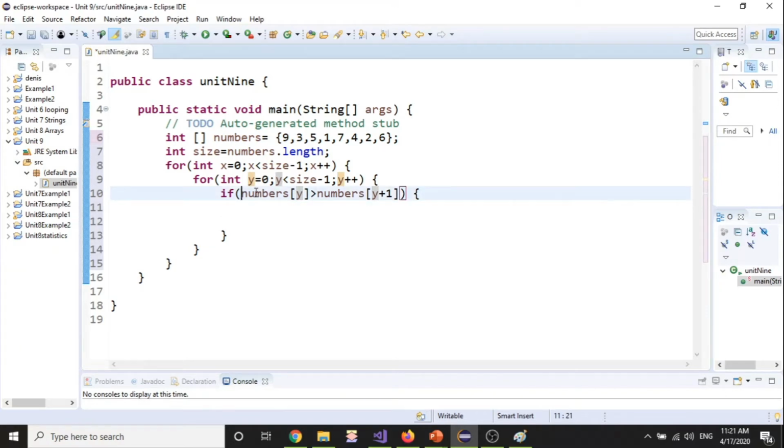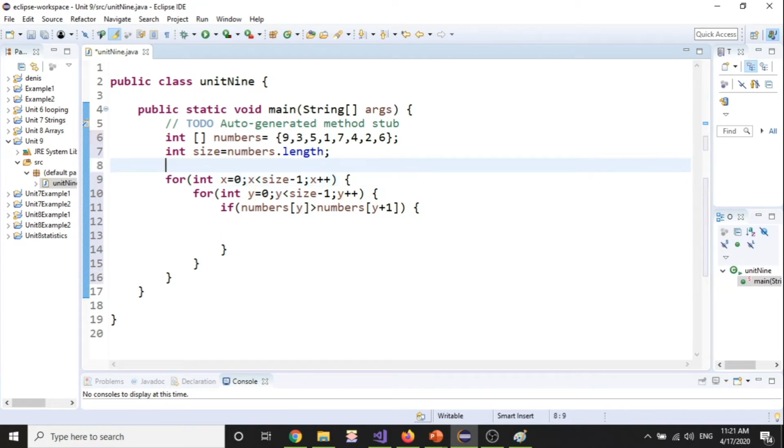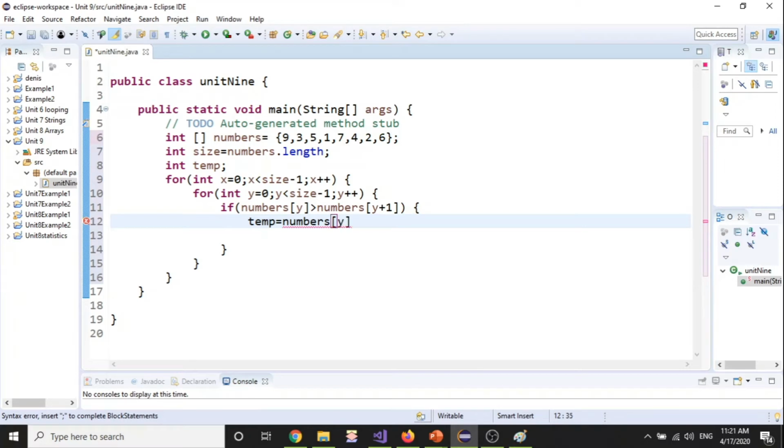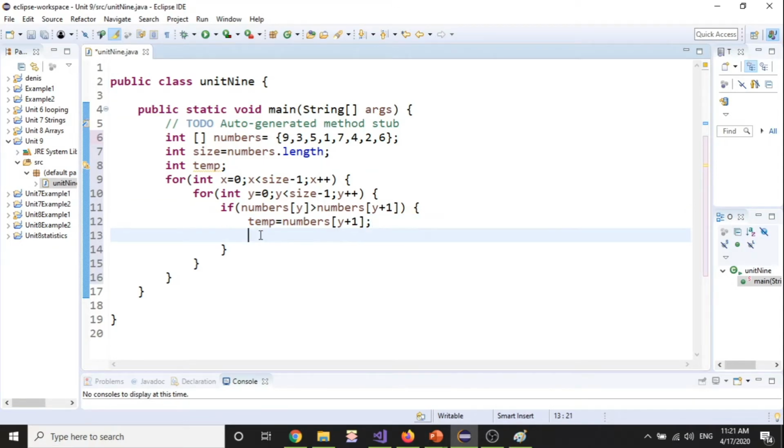But let me just talk about the swapping here. To swap the operation, I need to have a variable here at the beginning, integer temp. This is the temporary variable that we're going to use. Here's what I'm going to do. I'm going to come here and say temp equal numbers of, let's say, y plus 1. What am I doing here? I'm basically temporarily storing the value that I have at y plus 1. And I can come here now and say numbers of y plus 1 equal numbers of y.